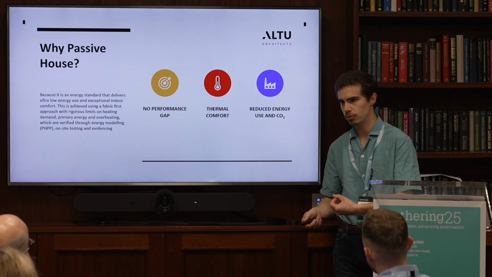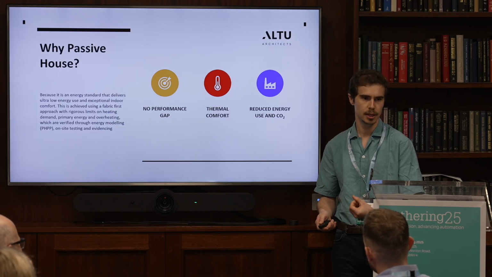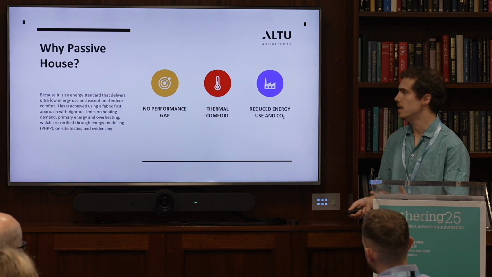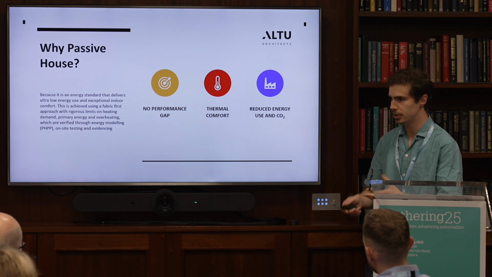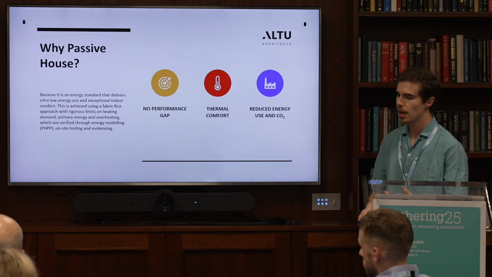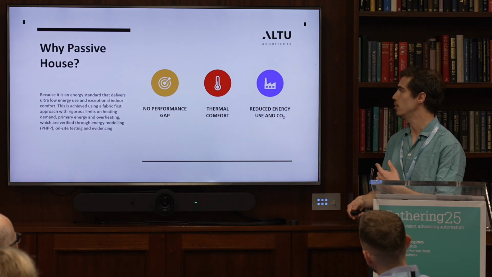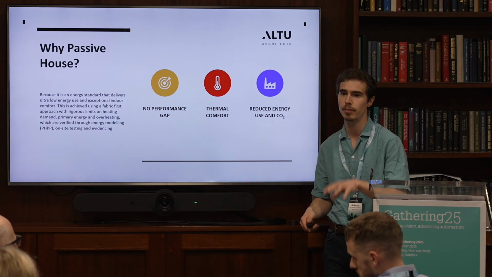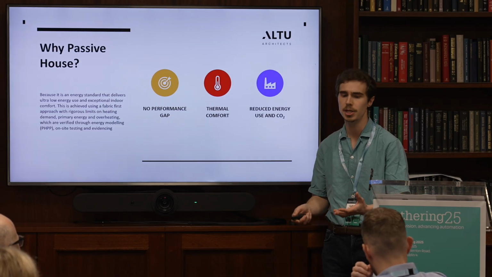This also translates into buildings that are very comfortable for the occupants. That's achieved by having stable temperature throughout the year in winter and summer conditions. And that also results in reduced operational energy during the lifetime of the building and less CO2 emissions.